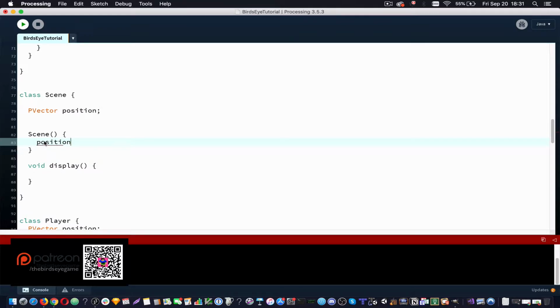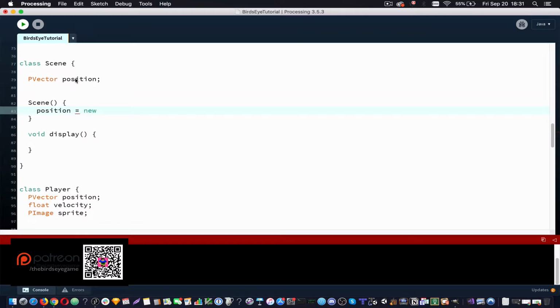Oops. Okay, so first off, we've got to make this reference point to an actual P vector. We created an object of the P vector, and now it's referring to that. And then we're going to just make that start out at 0, 0.